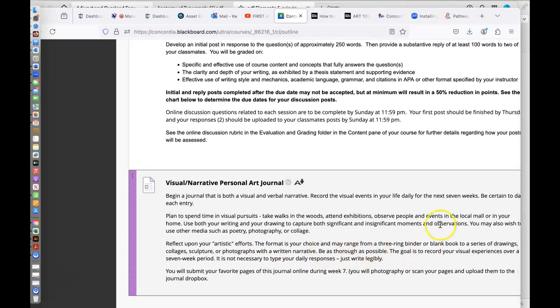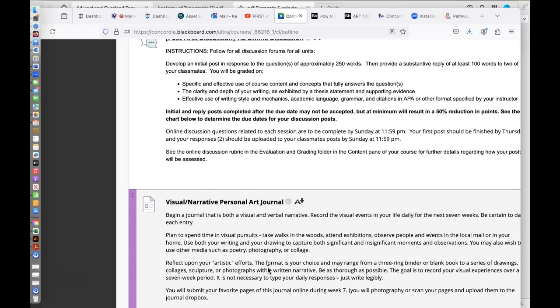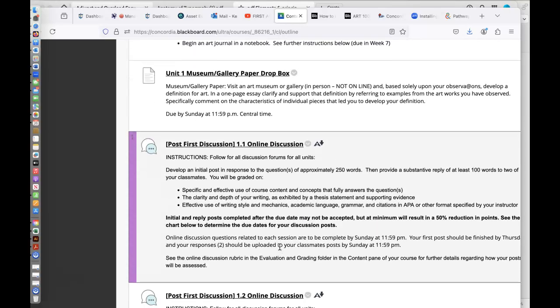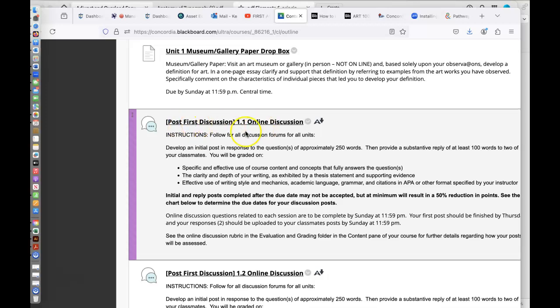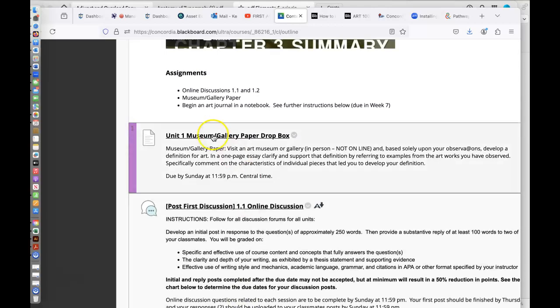If you do it in a blank book or in a binder, make sure that you write legibly. Submit your favorite pages of the journal during week 7 and you will get credit for that. This is very much a pass-fail, so if you don't do it at all, obviously that's a problem. But if you do it, you want to do something every day, just one little entry every day. All right, so that takes us through section 1. You've got the discussion questions, very self-explanatory, and your journal, and the videos, and this gallery one-page paper.